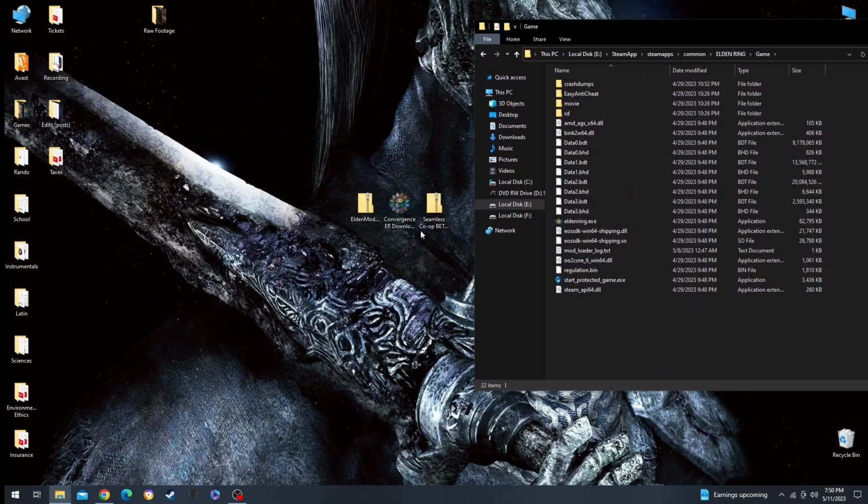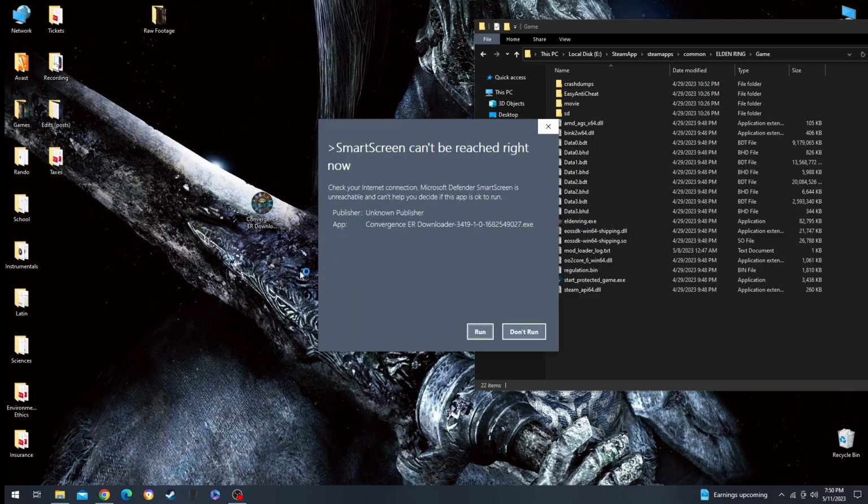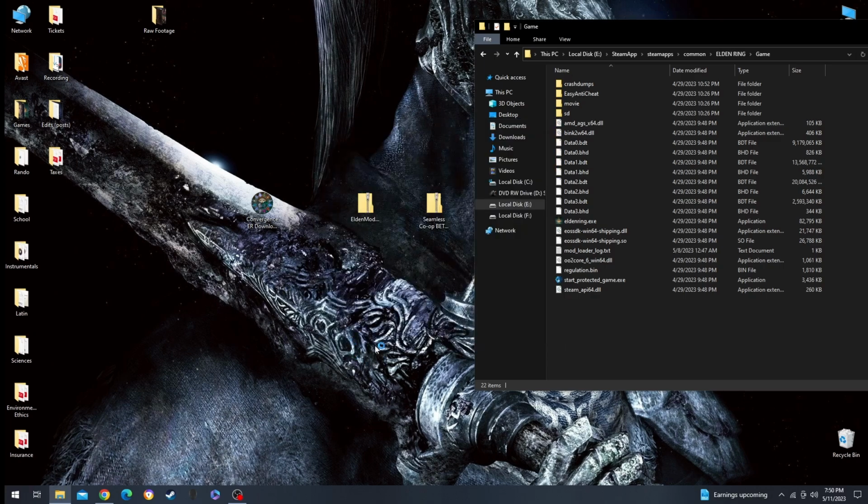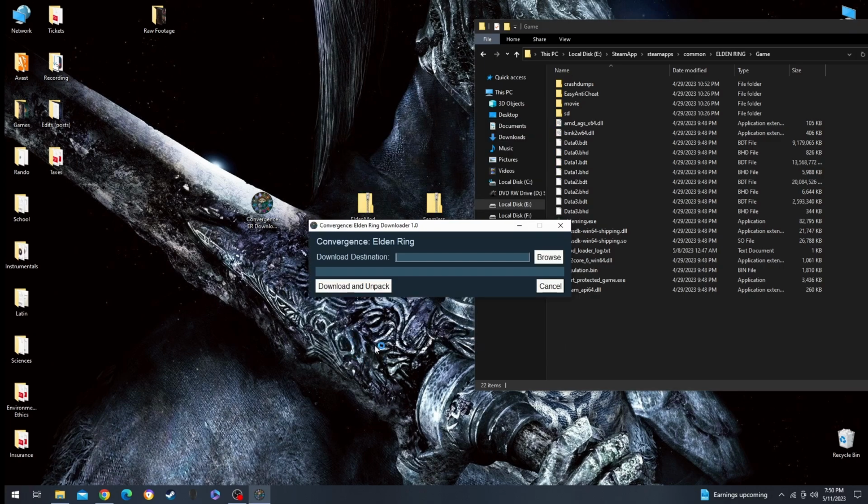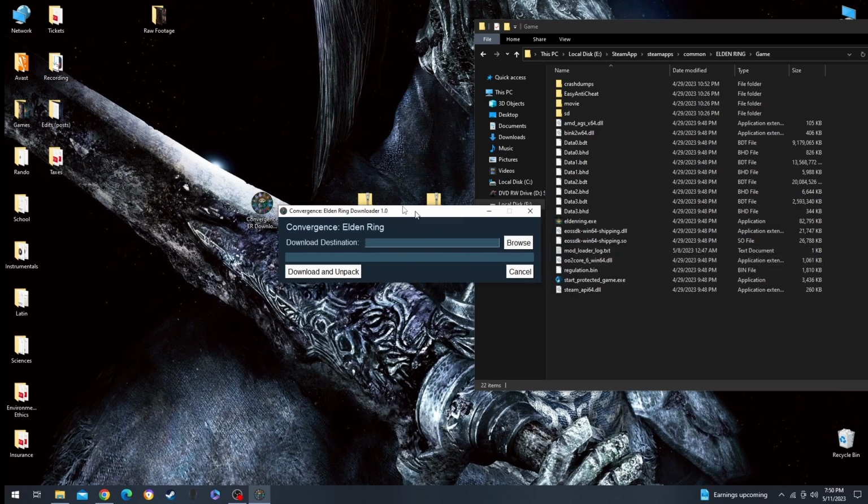So we're going to start with the Elden Ring Convergence downloader here. Double click on that and get that loading up. Yeah, we're going to run. Okay, it might pop up with a warning message. I have downloaded the Convergence already. I've played quite a few hours of it, so there's no issue with the file, even though your computer might tell you there is. Okay, and then we're going to browse for the download destination.